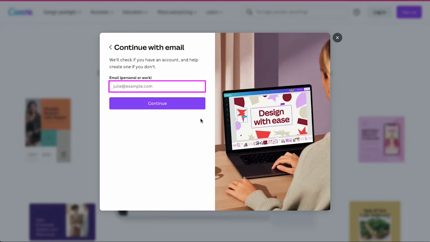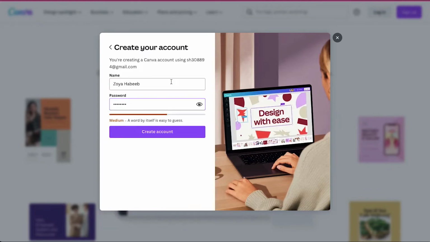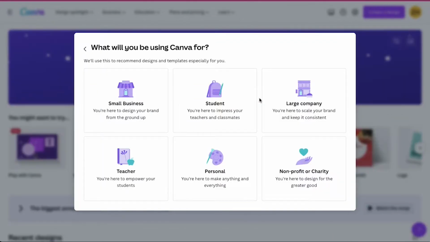Now here enter your email address and then click on the continue button. On the next page, here enter your full name and then here create a password. And finally click on the create account button. A code will be sent to your email address. Enter it here. Now you will be asked what will you be using Canva for.